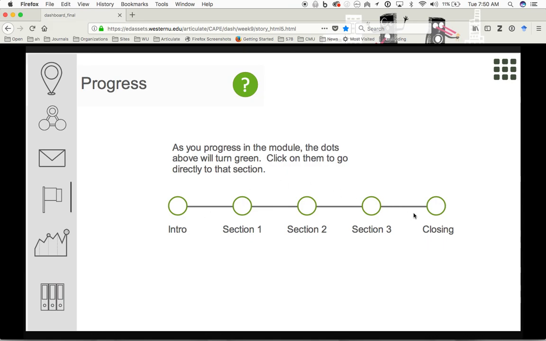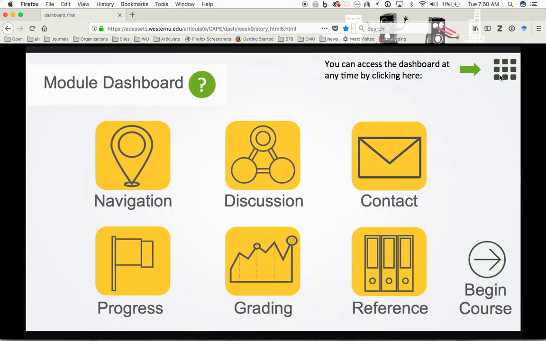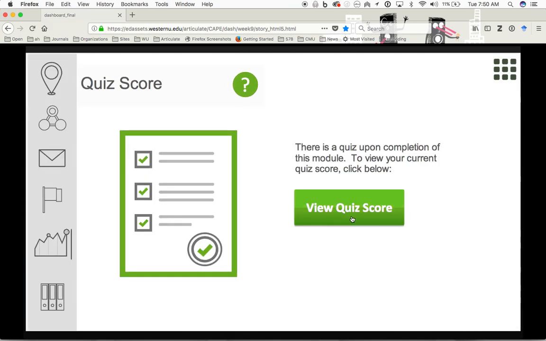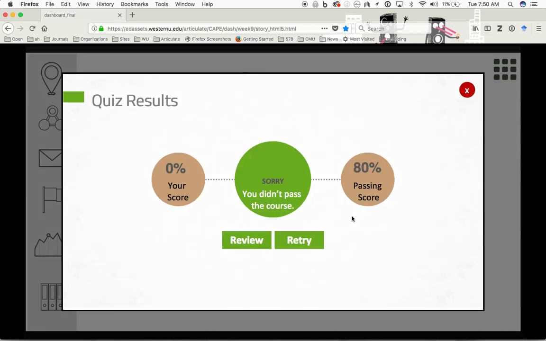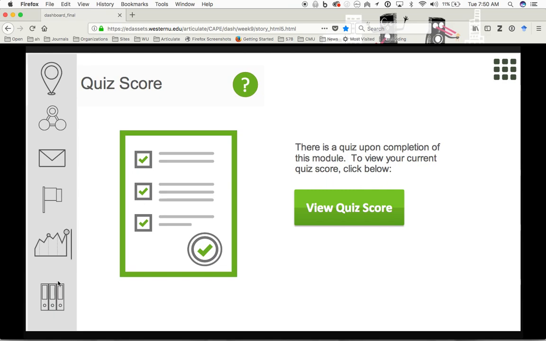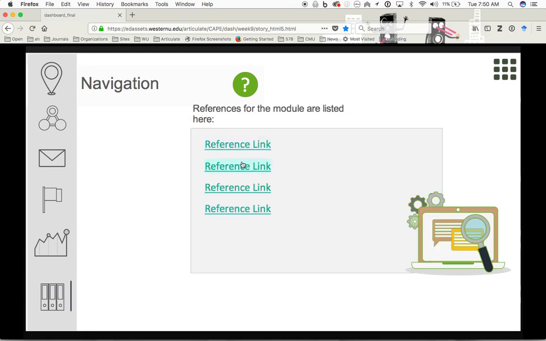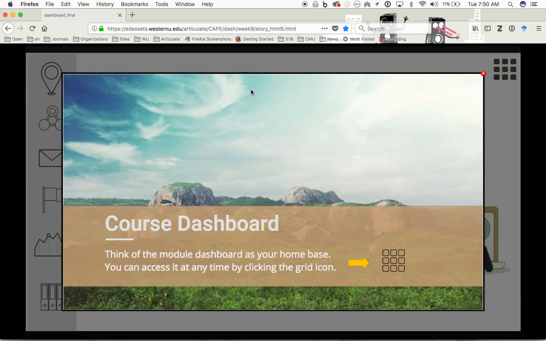Progress throughout the course, and I'll show you guys that in a minute, but as I go through this mock course, these little buttons will fill in. Go back and go to grading. There's also a little quiz at the end, which will show up if I were to take that quiz. Go down here. Here's my references. These could be references like APA references or references to other links. I also have a little help here, which just tells them that there is a dashboard, and that's what this grid is.